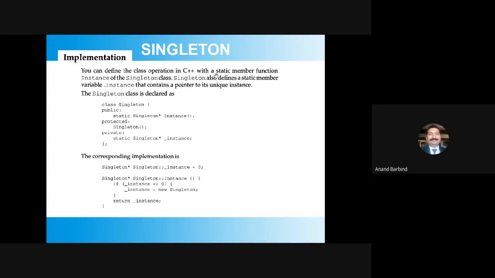Singleton defines a static member variable, underscore instance, where the reference is stored, and that contains a pointer to the unique instance. So the singleton class is declared in this fashion: the class singleton, then public. Of course, this particular operation, the instance operation, should be public, and it is static.